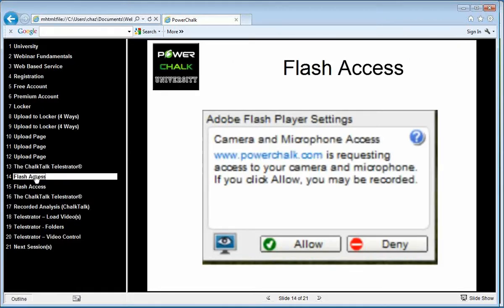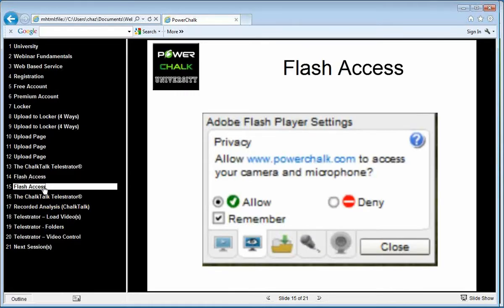Now, quick word about this. The first time that you ever go into the web page that is the Telestrator, you'll get a security warning, and this is coming from Flash and not from PowerChalk, and it basically says, is it okay to use the microphone and camera? And you can allow or deny. Obviously, if you're going to record your voice and you're going to record markup on top of that, then you'll want to say allow. And a quick note: if you click allow and remember before you close, it'll never ask you that again. So there's a quick housekeeping tip to get through the Telestrator.